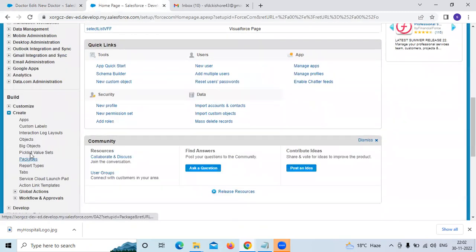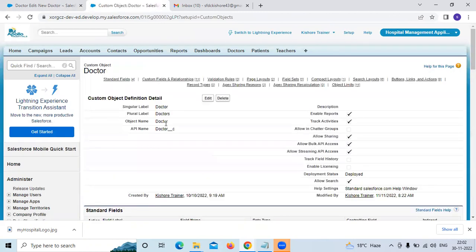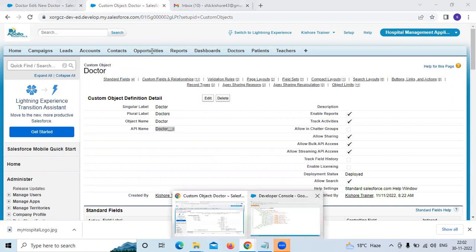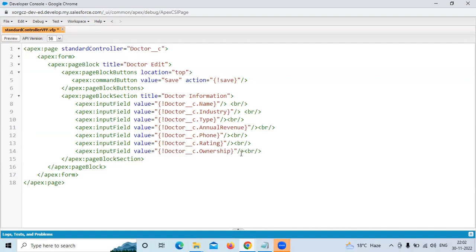Go to your object detail page. Open your doctor object detail page. What's the API name here? Doctor underscore C. Now you can open it here and paste this underscore C. I can go with the doctor edit and the doctor information there, and in the object place, paste doctor underscore C.